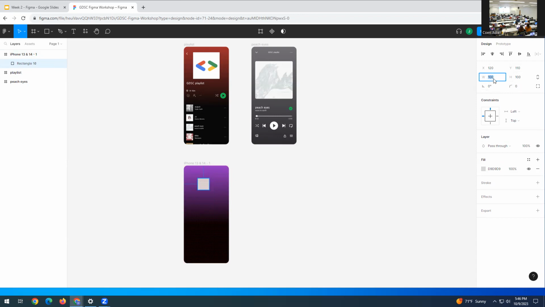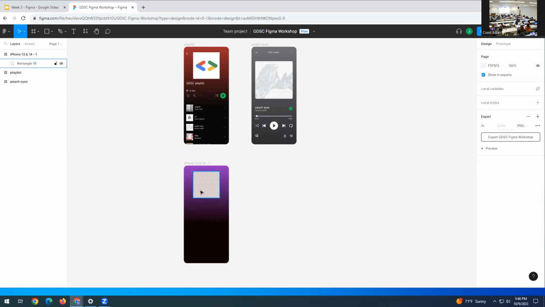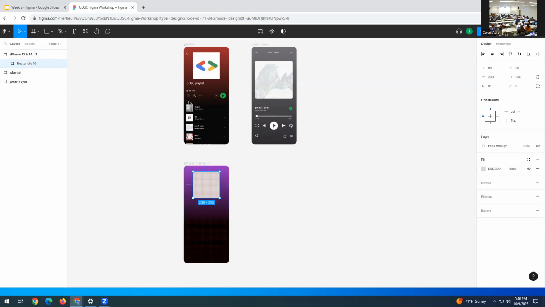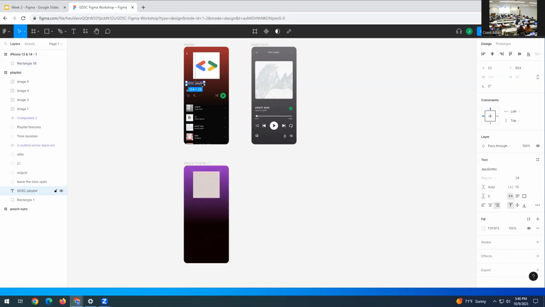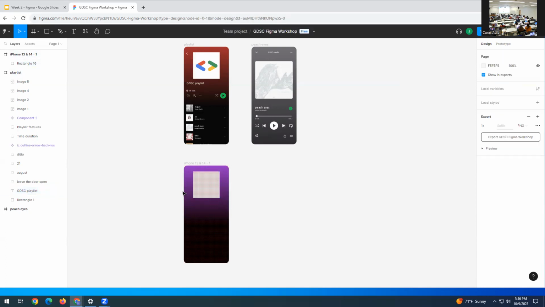And then I'm just gonna make this square 230 by 230 in the width and height underneath the design tab. And kind of just try to center it. For the demo, it doesn't matter if it's perfectly aligned. You guys can always adjust that later. So now that we have that, we're gonna go and recreate the playlist title.